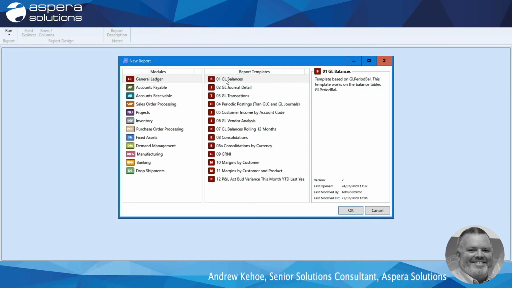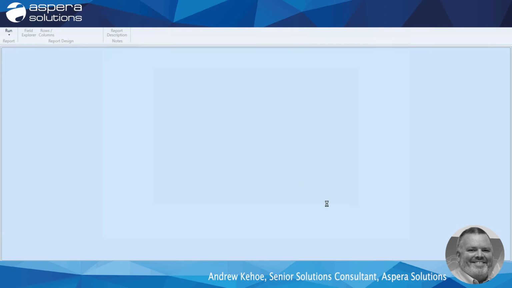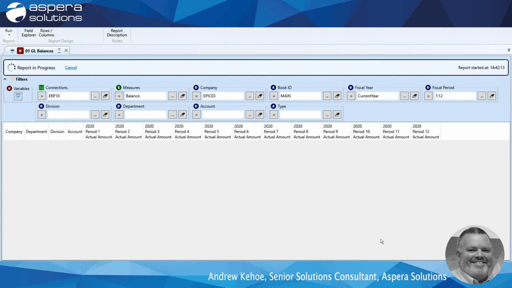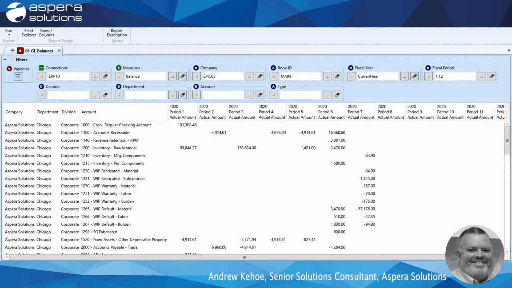So I'm going to start by opening my GL balances as it comes straight out of the installation. And so within minutes of having FastClose installed, I can open up the GL balances template and run it instantly to get a trial balance. So within minutes, I have a trial balance from the reporting tool ready to go. I can start playing with the report straight away by changing what the report shows.